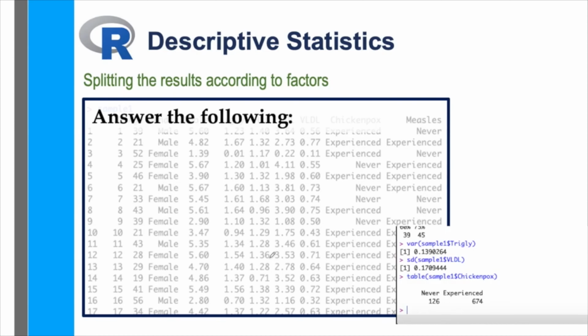If, for example, you have to split the results, let's say the average of a certain variable, but you have to split the result, let's say by gender, you have to take a look at the mean, let's say, of male and female. So to do that, we have to split according to factors, and we have to make use of the function which is aggregate. So aggregate will separate the result according to a categorical variable.